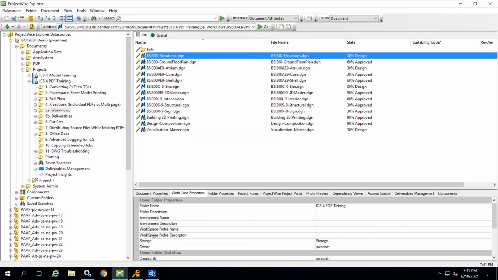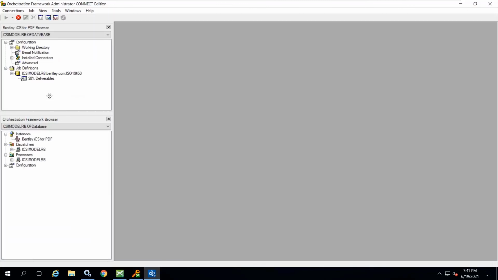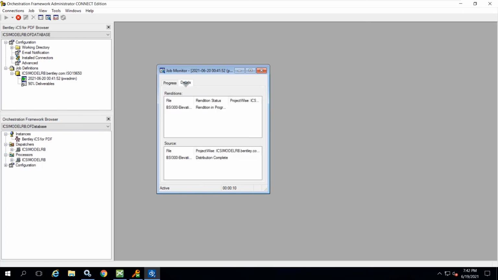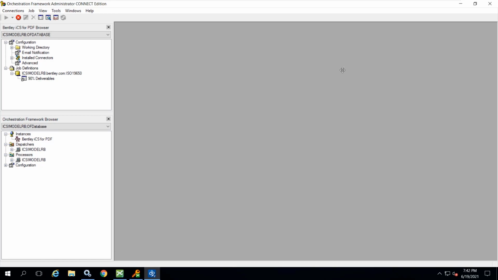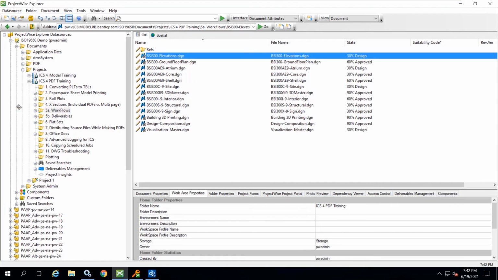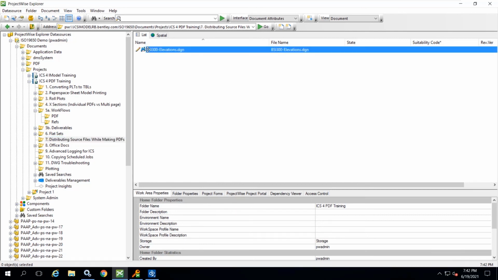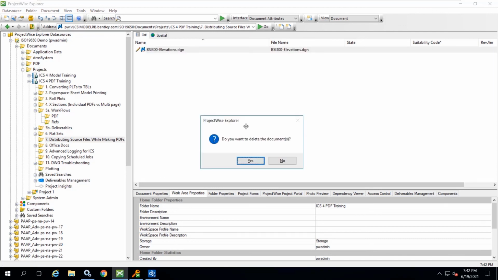So if I hit submit and view the job, I can see that it's distributing the source files in question while making a PDF. So for example here, if we take a look and go back, we've once again generated a specific PDF of the file, but I've also stripped that file of its references and have it ready to be sent to a said user or firm. But let's do it again.